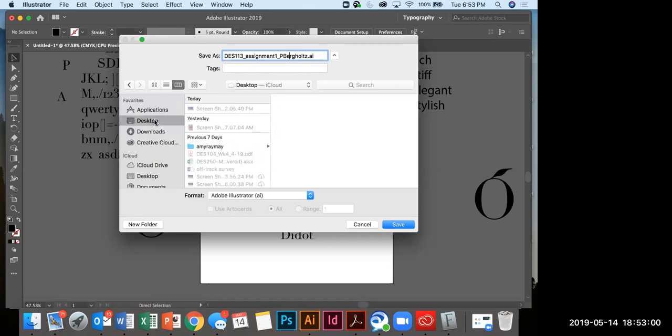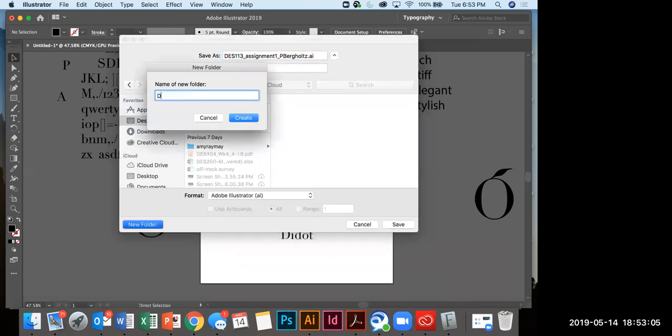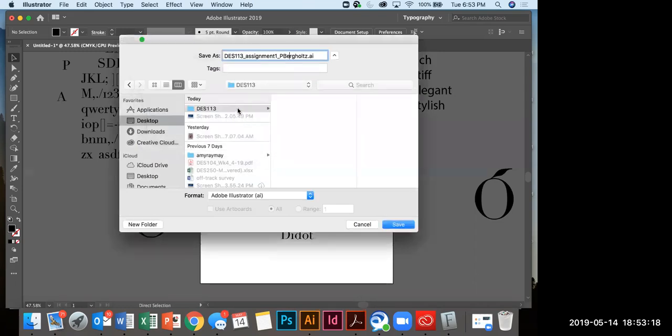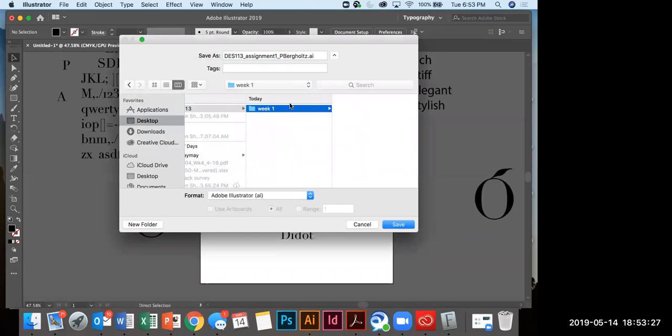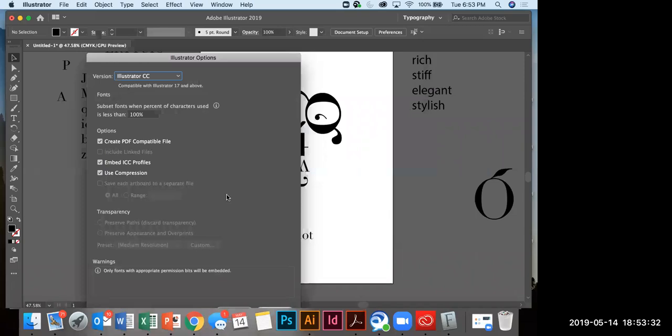Always have a folder on your desktop where you save all of your original files for your class. Because you might need to go in there and make changes, and if you just save the PDF, you can't do that, okay? So I'm going to do a folder that has my class name in it, and inside of that folder, I'm going to do another folder that's called week 1. Or you can just put them in there randomly, I guess, if you want to. But this is where I'm going to save my Illustrator file so that I have that.